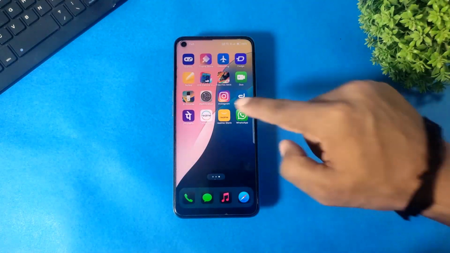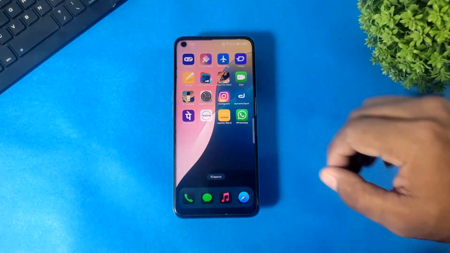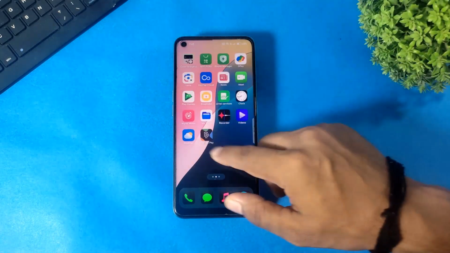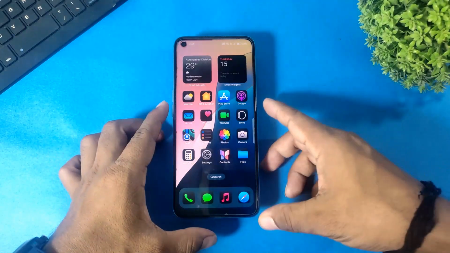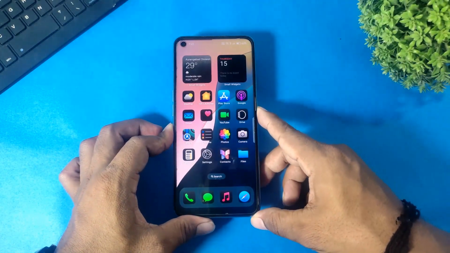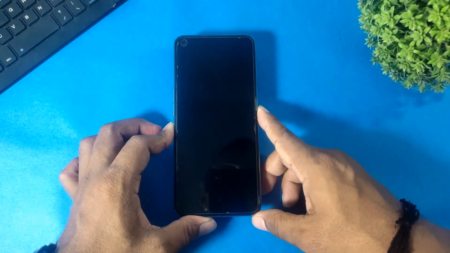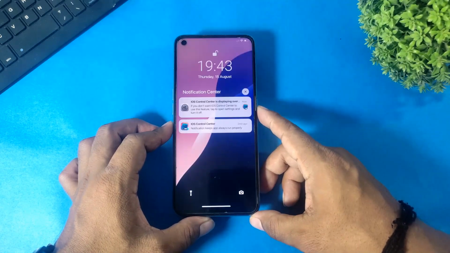And last, guys, go to the iNotification app and apply the iOS 18 wallpaper on the lock screen. And guys, you can see now our device is totally converted into iOS 18.